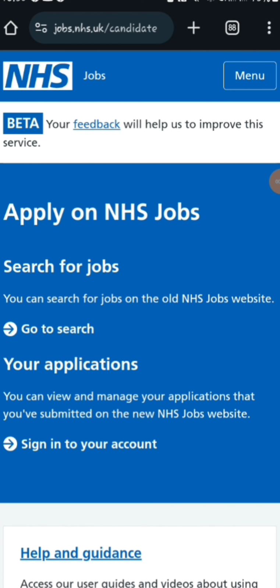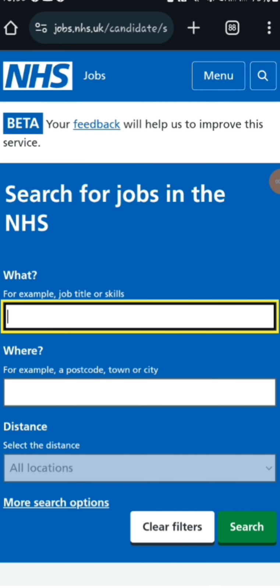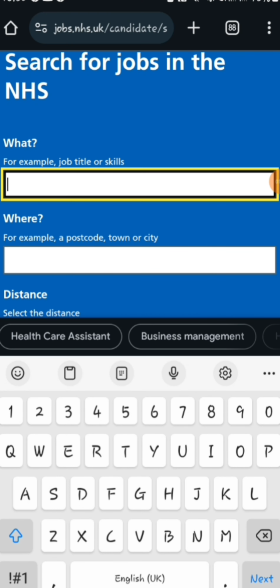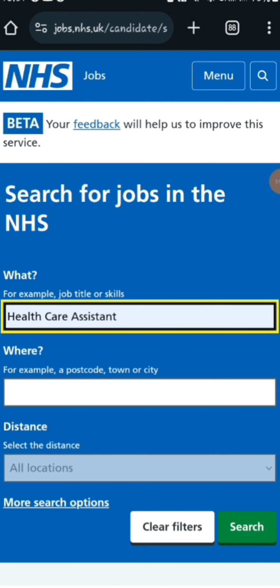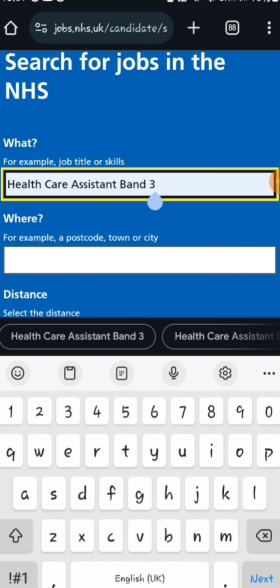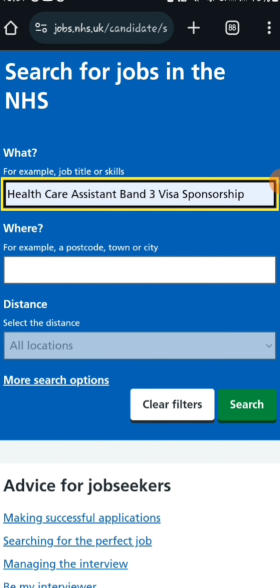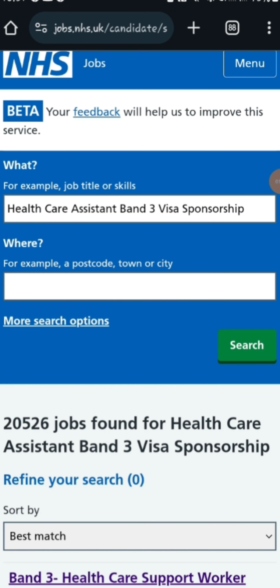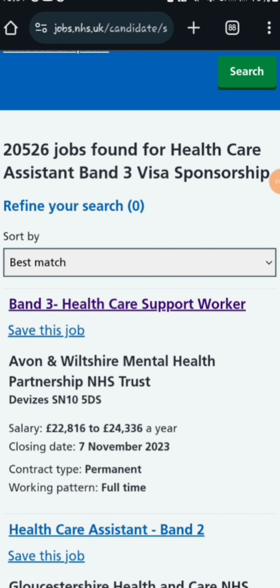So this is NHS Jobs. We'll go to search. I already have my information in place, so it's not really going to be a tedious one. Hopefully, at the end of this tutorial, someone will be able to make use of this. I'm just typing in what I already have here: healthcare assistant band 3 visa sponsorship. So we just hit the search button.